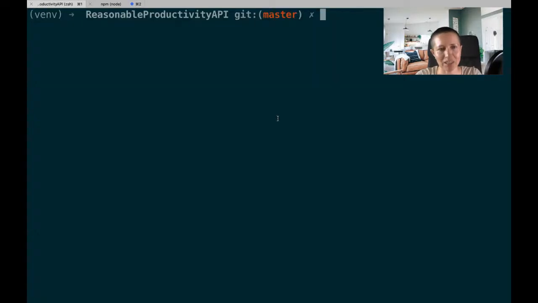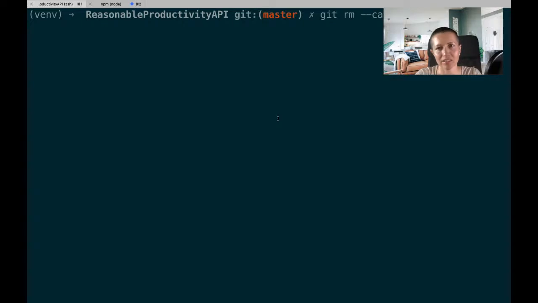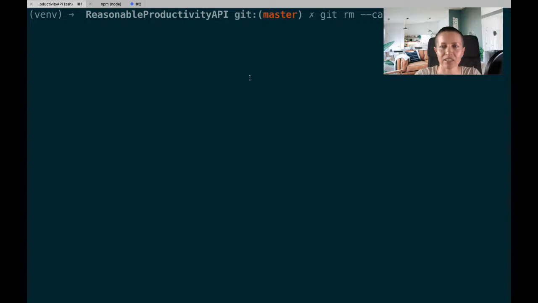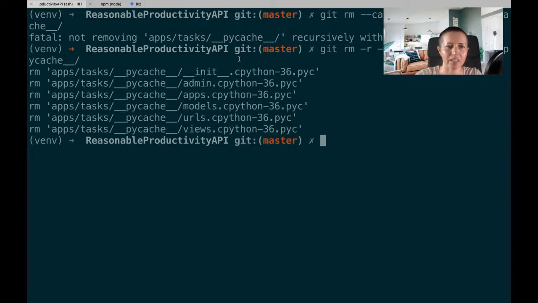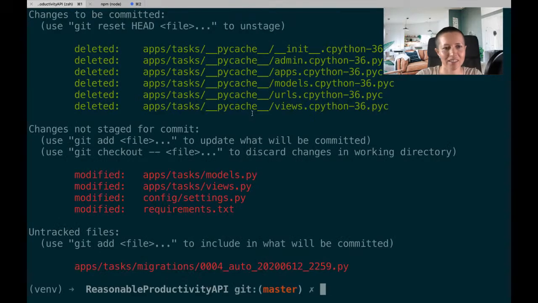So one second, let me clear this. And now git remove cached. And now this apps slash tasks slash pycache. Tasks slash pycache. Recursively, oh, because it's a folder. Okay, so -r. Okay, so I removed all these from git tracking. And now let me do another git status. Cool, so this is exactly what I want.